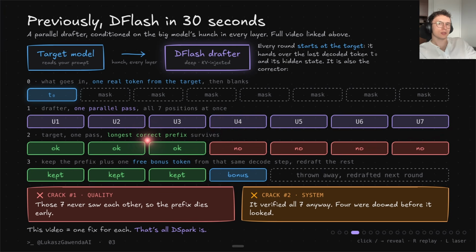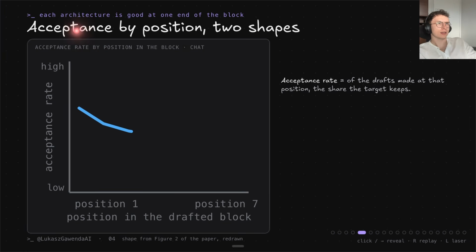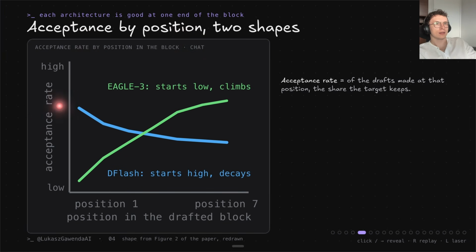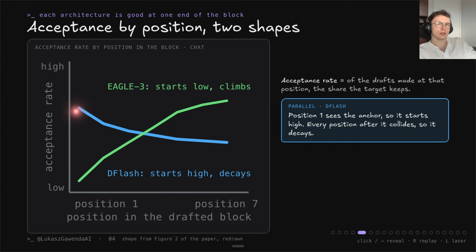Before the fix, one picture that will explain where each drafter breaks. We have acceptance by position: acceptance rate on the y-axis and position in the drafted block on the x-axis. As we can see, DFlash starts high. It's because of the anchor and its deep backbone. We make great first guesses, but then we decay along the block as collisions pile up.